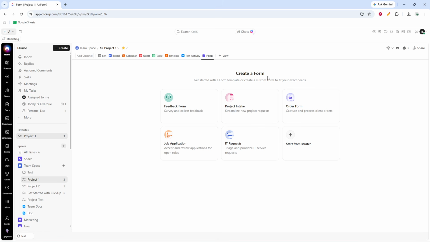Next, choose a form type. You can either start with a template or select start from scratch. A template can save time if it already matches the kind of form you need, while starting from scratch gives you more control if you want to build everything yourself.